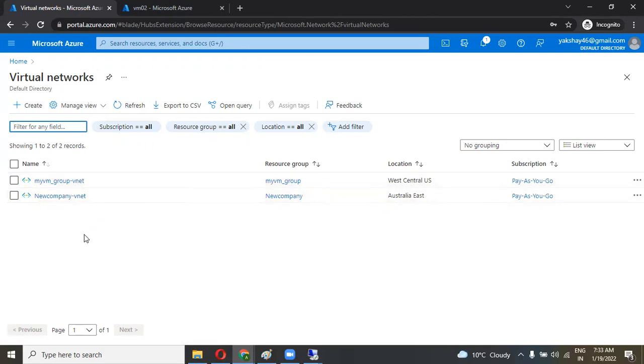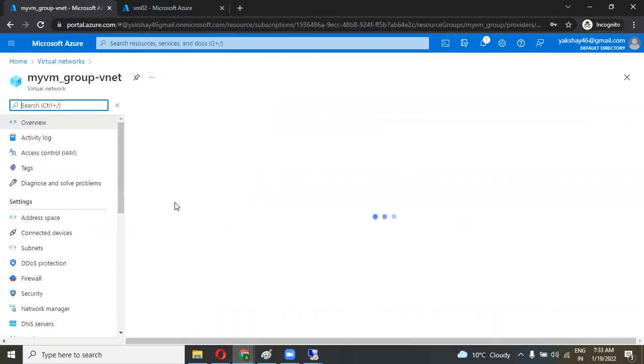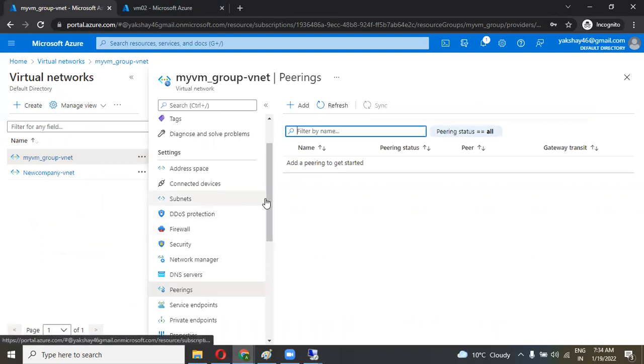Now we are going to pair. The location is West Central US and this one is in Australia. Now we are going to pair both of them. You can select any one right now and go to the peering section. In the peering section, we need to add a peering here.